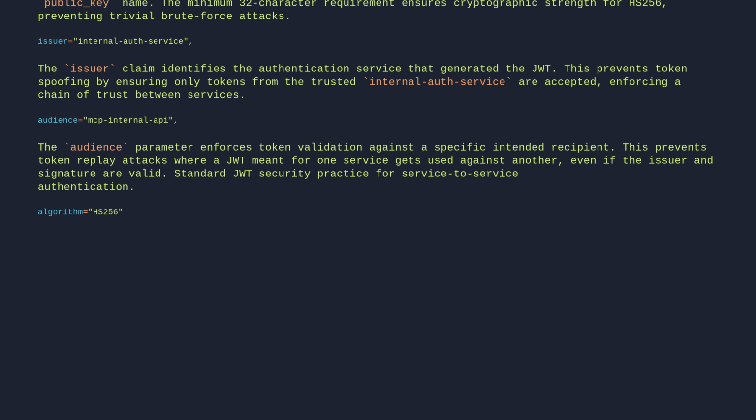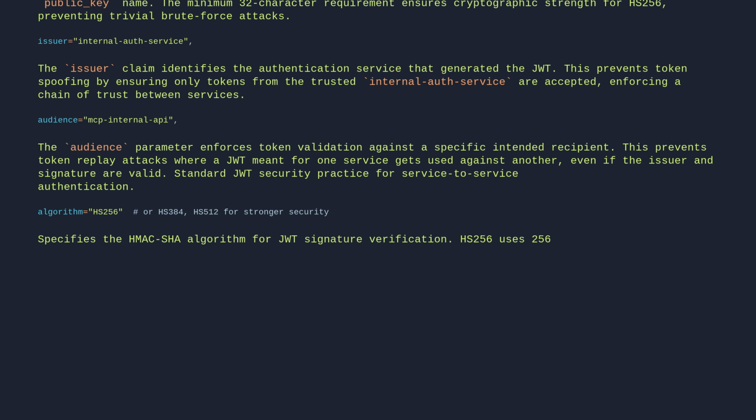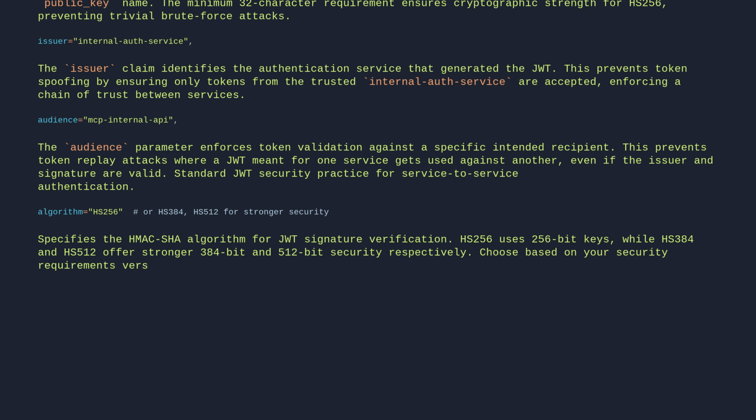algorithm = HS256 # or HS384, HS512 for stronger security. Specifies the HMAC-SHA algorithm for JWT signature verification. HS256 uses 256-bit keys, while HS384 and HS512 offer stronger 384-bit and 512-bit security, respectively. Choose based on your security requirements versus performance trade-offs.